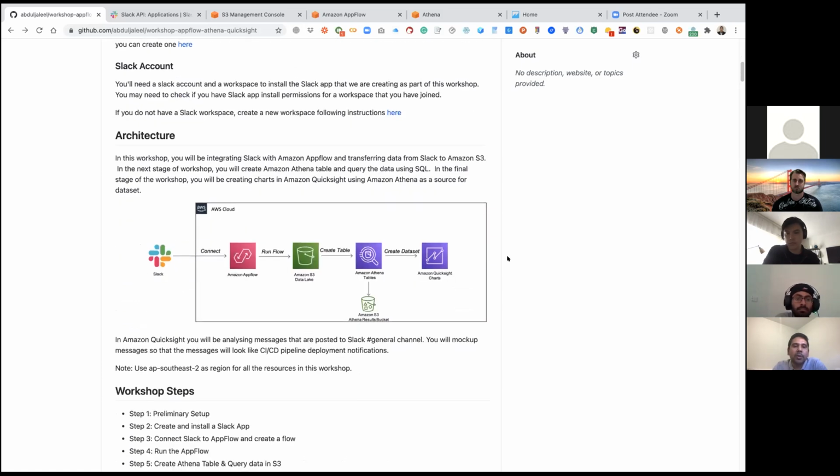Now, a little bit about the workshop. In this workshop, as I said, we are looking at the features of AppFlow, Athena, and QuickSight. We are going to address a specific use case scenario, where we connect Slack to Amazon AppFlow and then transfer data from Slack to an Amazon S3 data lake. It's a very easy setup, so we will see how quickly we can do that.